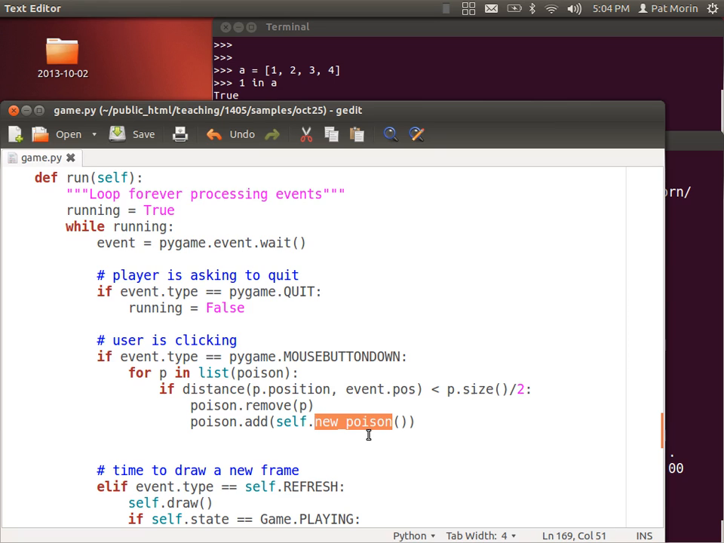So poison.add(self.new_poison). And if you remember from last class, this new_poison was a method that we wrote that chooses a position for a new piece of poison that's not too close to the ant. So it should be fair to the user. It's not fair if the new poison appears directly in front or on top of the ant. Wouldn't give you a fair shot at it. Okay.